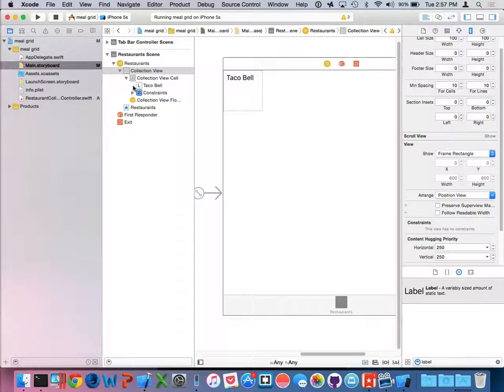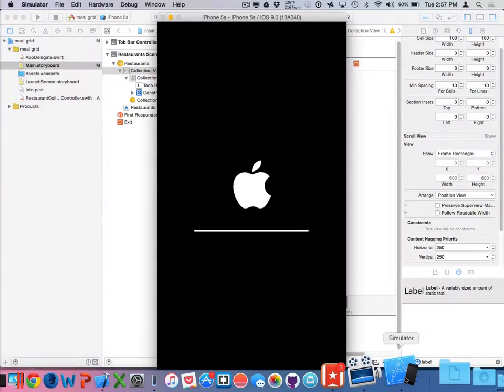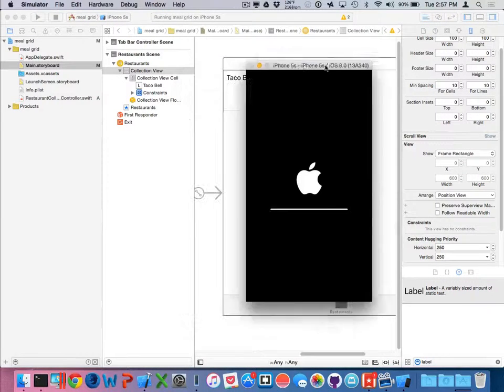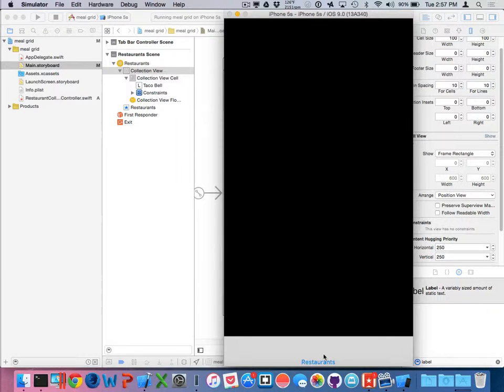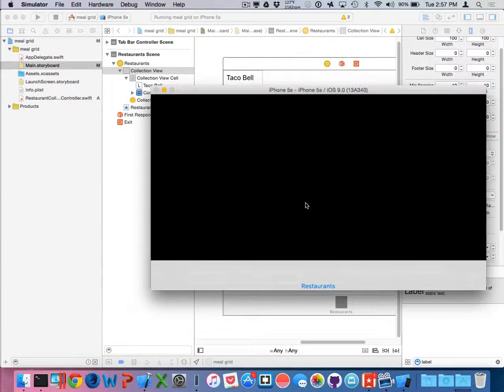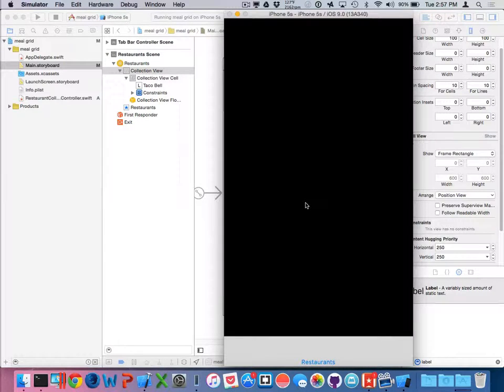So now if I run this on a 5S, what we should see is 12 times 5, 60 cells that say Taco Bell. I think that's everybody's dream come true. Sell that to Taco Bell.